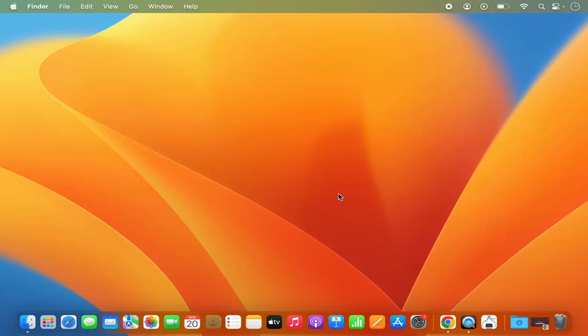Hey guys, in this video I'm going to show you how you can view the Bluetooth icon on your menu bar on top of your Mac operating system. So right now you can see I don't have any Bluetooth icon in the menu bar, but I want to see this Bluetooth icon in the menu bar. How can I enable it?